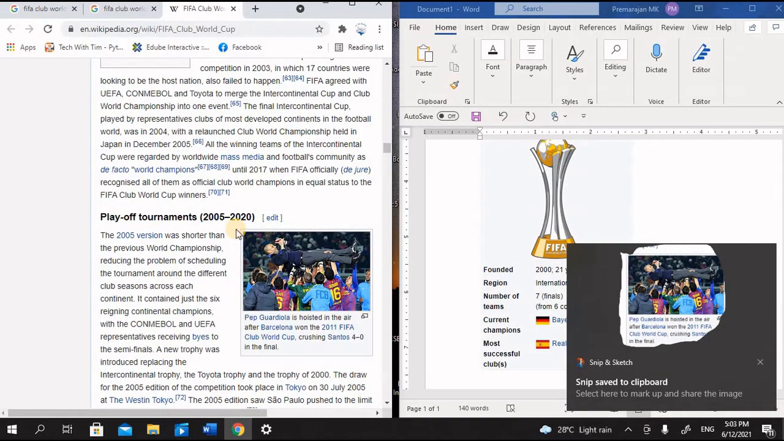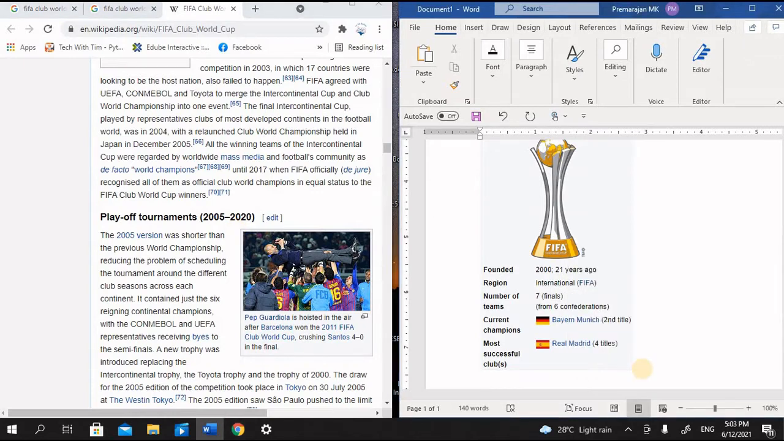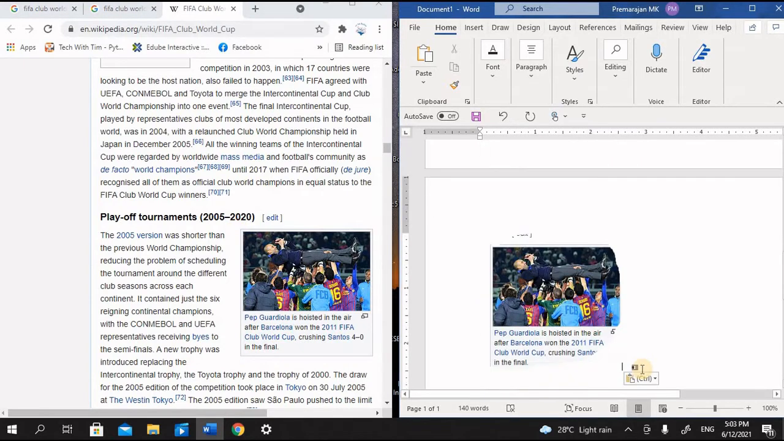It is copied to the clipboard. I will just paste it here using Ctrl V. It's here. What we have used is a shortcut of the Windows utility Snip and Sketch. This has many possibilities. You can explore it on your own.